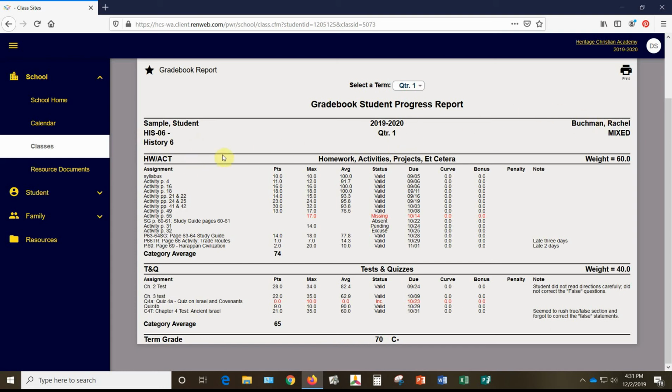And then you're going to see these bars, and these are the different categories that your students' assignments fall into. For example, in my History 6 class, we have two categories. The first is homework, activities, projects, etc., and the second is tests and quizzes. The far left column is the assignment. So this is all of the tests, quizzes, activities, the syllabus, study guides, anything you can think of that would be graded is going to be listed here.